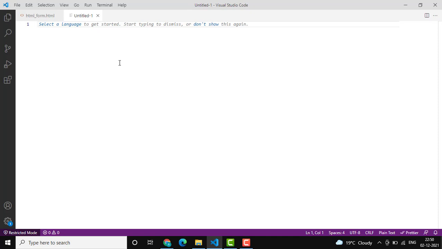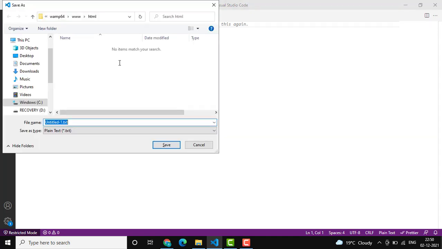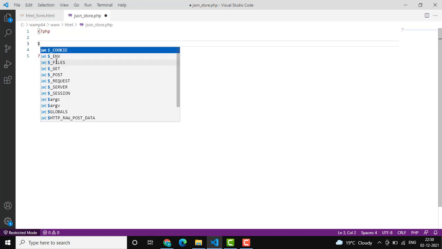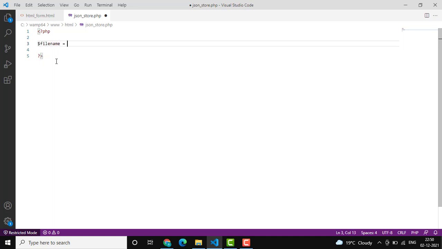Here we'll be having logic to save the form data into a JSON file. I'm naming it json_store.php. So let's start with the opening and ending tags of PHP. Now within this, first thing we are going to do is have a file which will be a JSON file. So I am declaring a variable, file name, which will be giving the name of that file, and our file will be data.json. We don't have this file created yet.